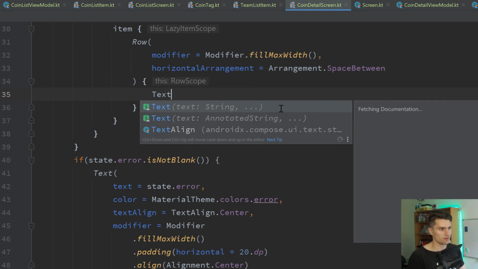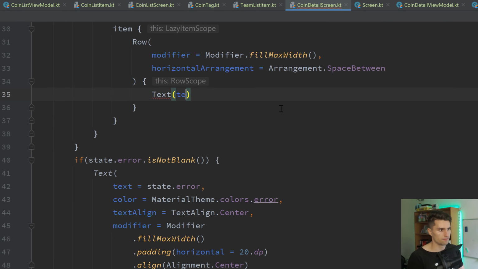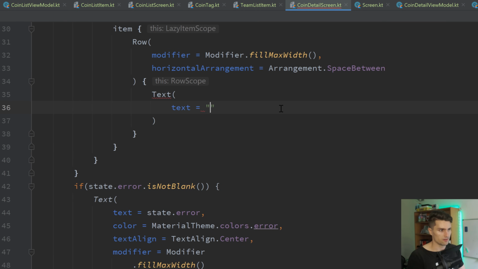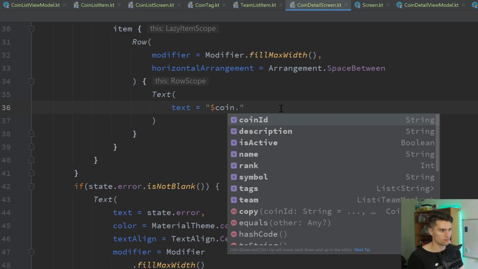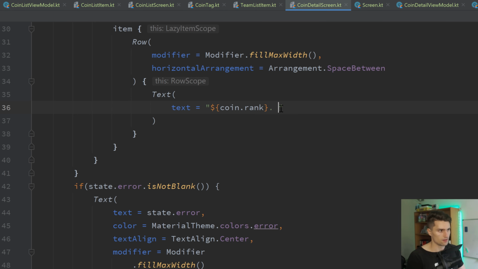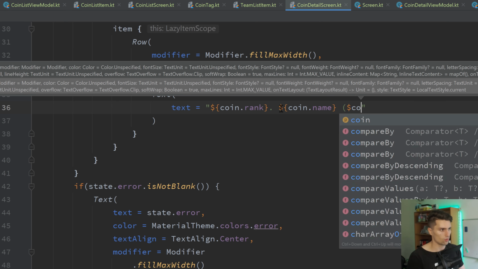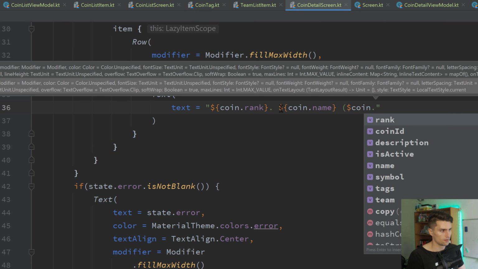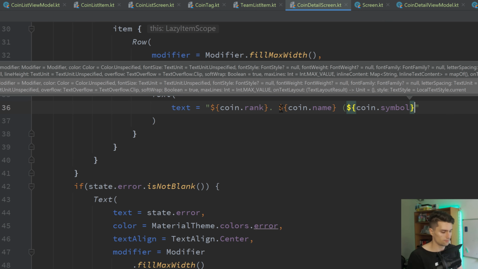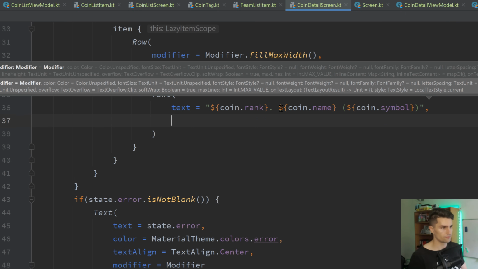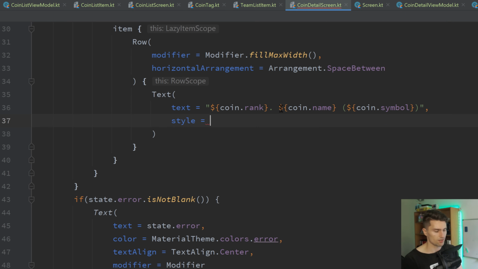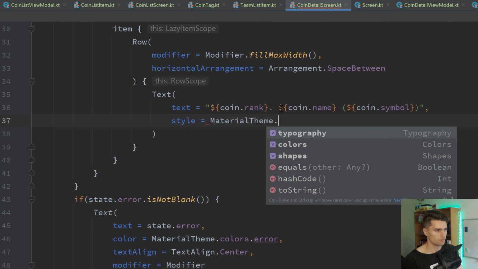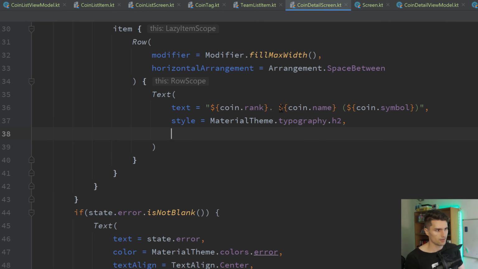We essentially have the same type of text again as we had on the list. So coin.rank dot space coin.name space open parentheses coin.isActive coin.symbol and close parentheses. This time it's actually larger, so let's set the style to MaterialTheme H2.